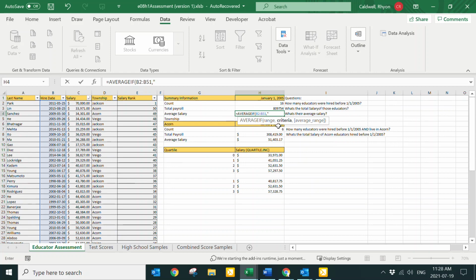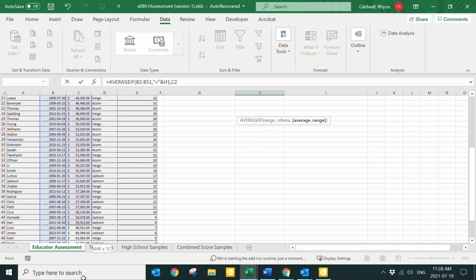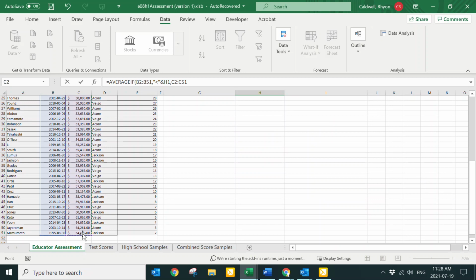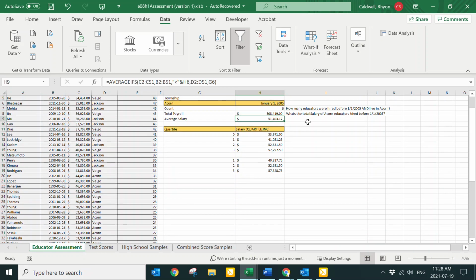And I'm going to go comma, and I'm going to go less than, and I also want the date here, and I'm going to comma average what range? Well, I'm going to average the same. So virtually it's the same as the sum, and I'm just basically repeating it.